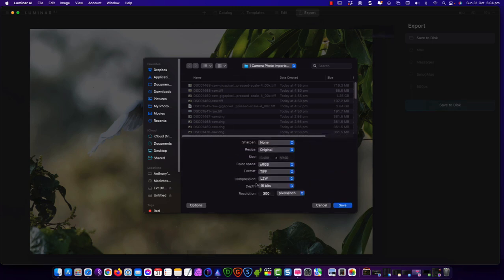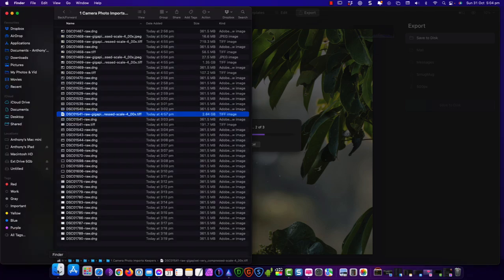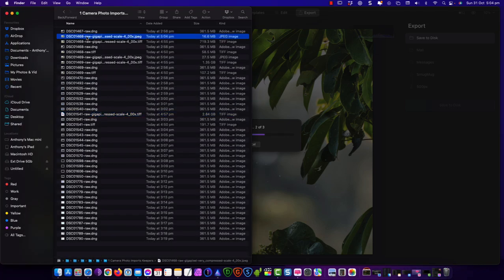Go to options and we want to save these as a JPEG. And you can kind of adjust the quality. I'll go 80% or thereabouts. And save. We're going to have three JPEG files now that we can upload to our social media. And it's exported two of them. So we'll go over to our folder, and we can see now we have the JPEG final product. There's two of them. We're waiting for the other one to load.